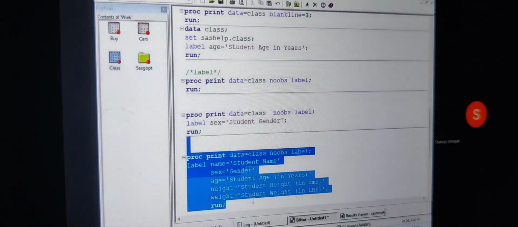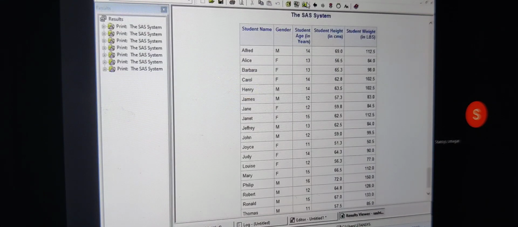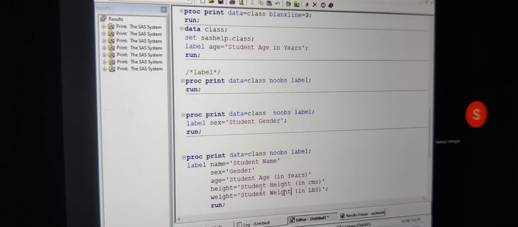Okay. Now, if I do the program, I'm going to get the labels for all the 5 variables. But what's the student name? In how many lines do I get the student name? 1 line. Gender 1 line. Student age in years is coming in 3 lines. Height and weight labels are coming in 2 lines. It is not uniform. I want to have the uniform output. And by the way, I want to have the student gender. No, I'm writing the student gender.